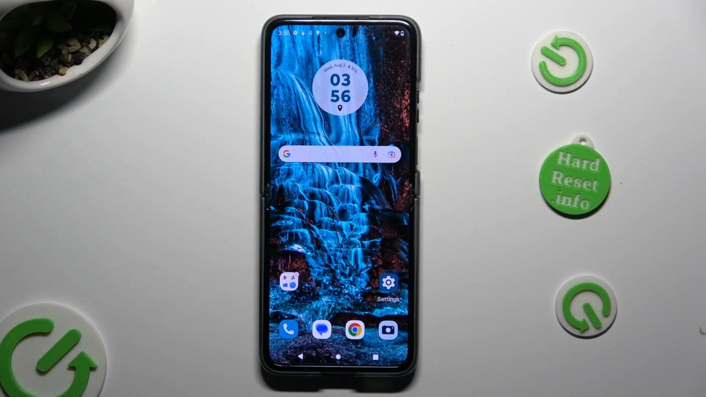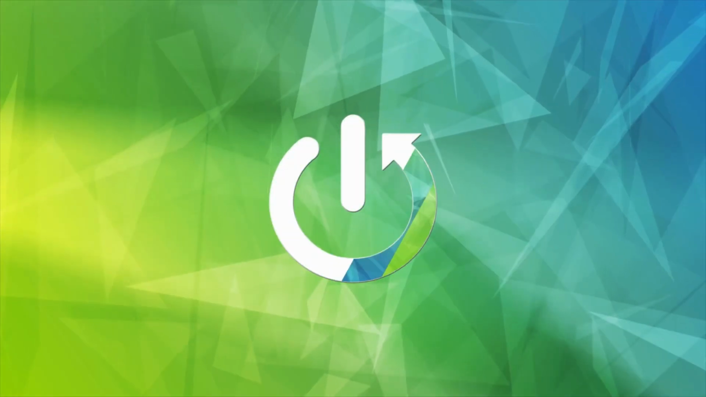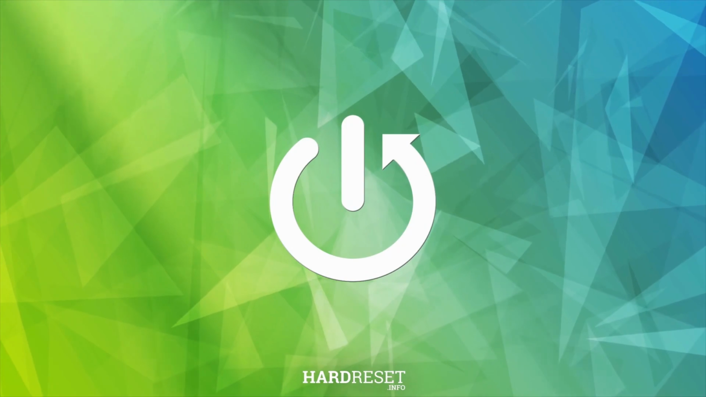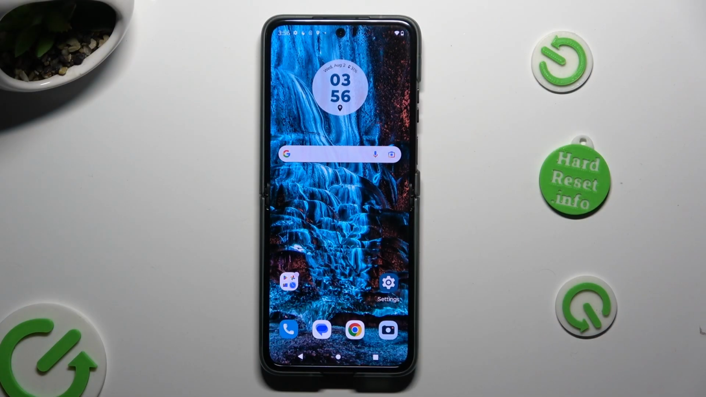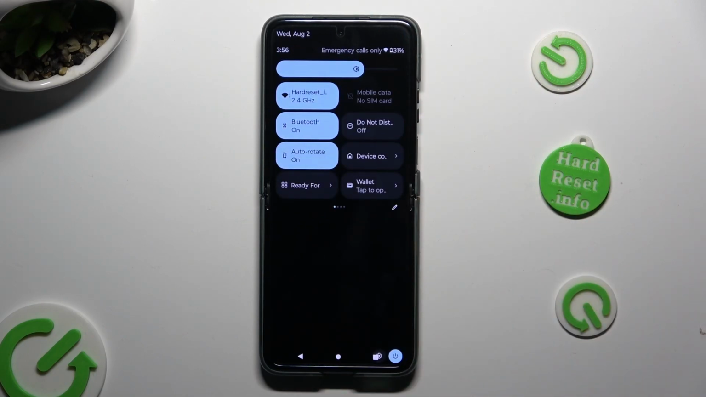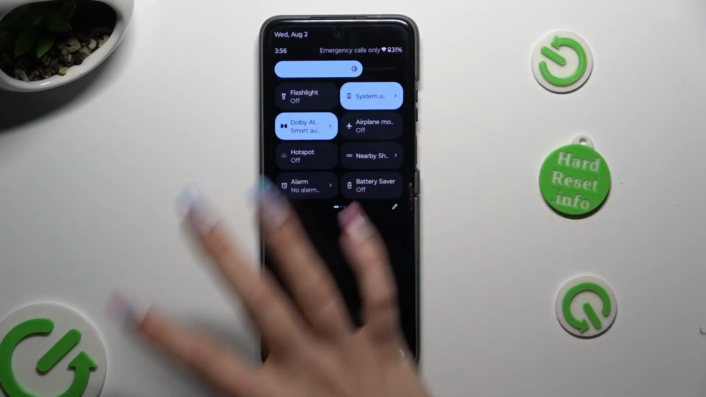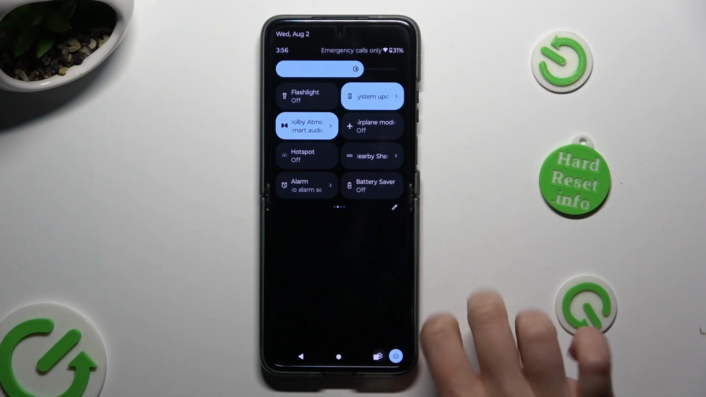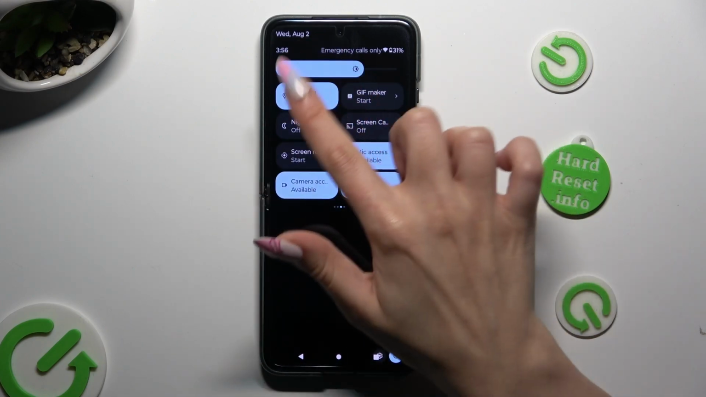In front of me is Motorola RAZR 30, and today I would like to show you how you can switch on or off location of this Motorola. You need to begin by going into Tab menu and looking for Location Shortcut. When you find it, click on it.